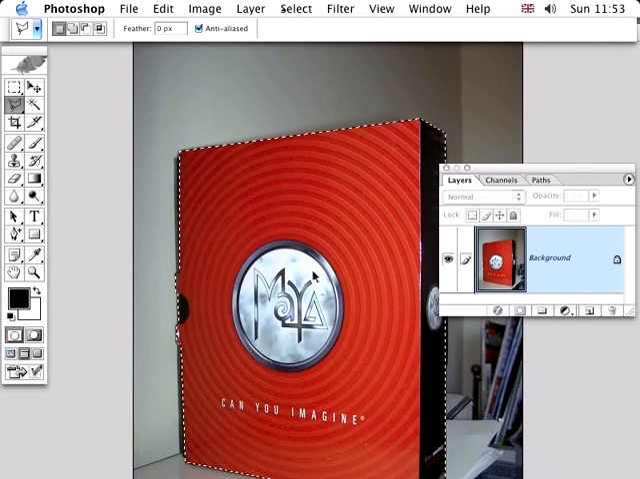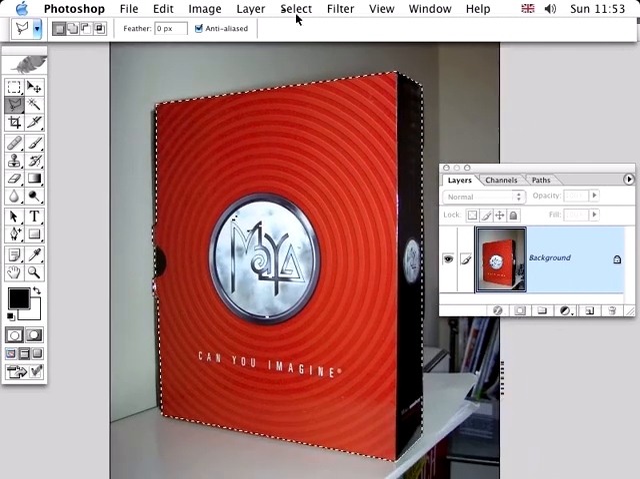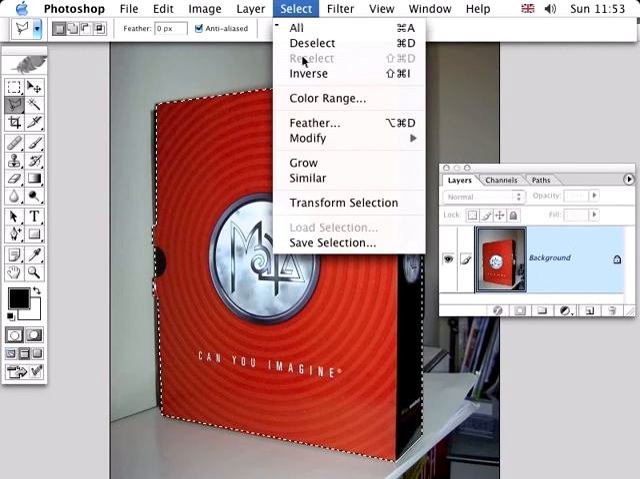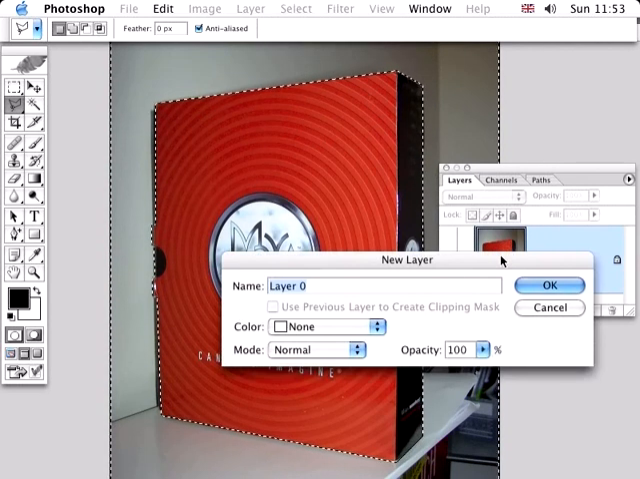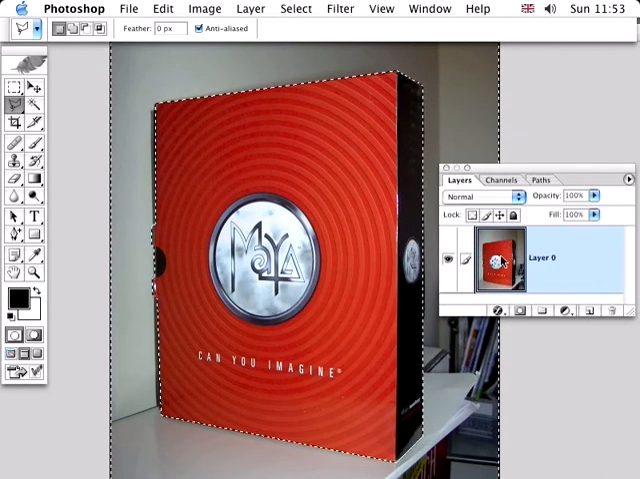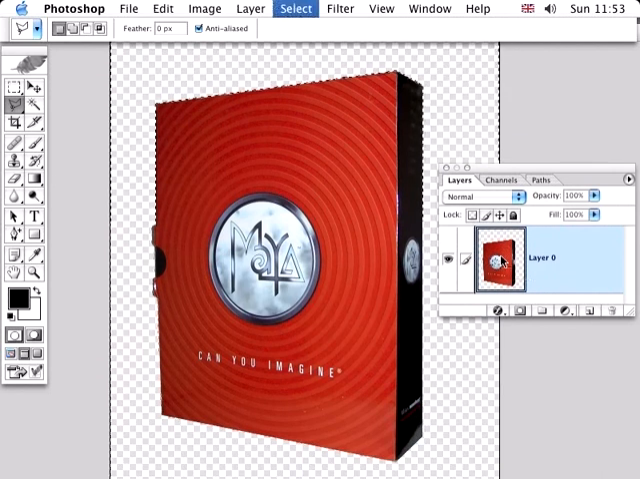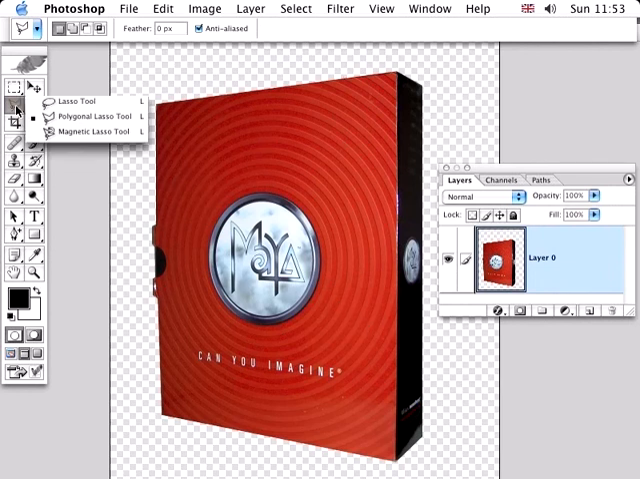I can then, like with any selection at all, inverse that by going Select, Inverse, and then if I just double click on the thumbnail here to make it editable, I can hit backspace and then Command D to deselect the selection, and there we have our isolated pack shot. So I could, if I was selling that software on eBay, which I'm not, by the way, then I've got a nice little pack shot using the Polygonal Lasso tool.